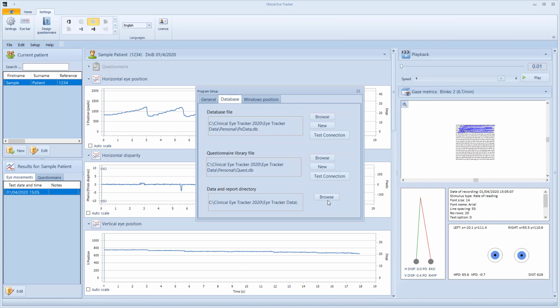But you also must select the same data and report directory. So select the Clinical Eye Tracker 2017-18, whatever it may be, and Eye Tracker data. And that will then point the program towards the raw data files in the right place.